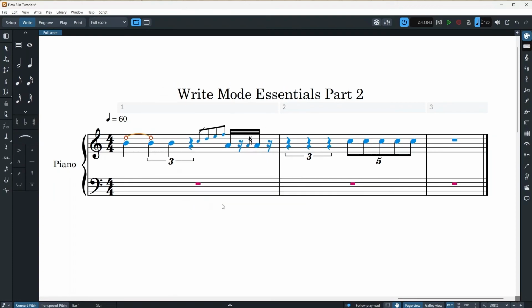But what if you wanted to tie notes? You can use the shortcut T or use the button in the left column. So let's say we want to tie, for example, these notes. I'm just going to highlight them and press T.